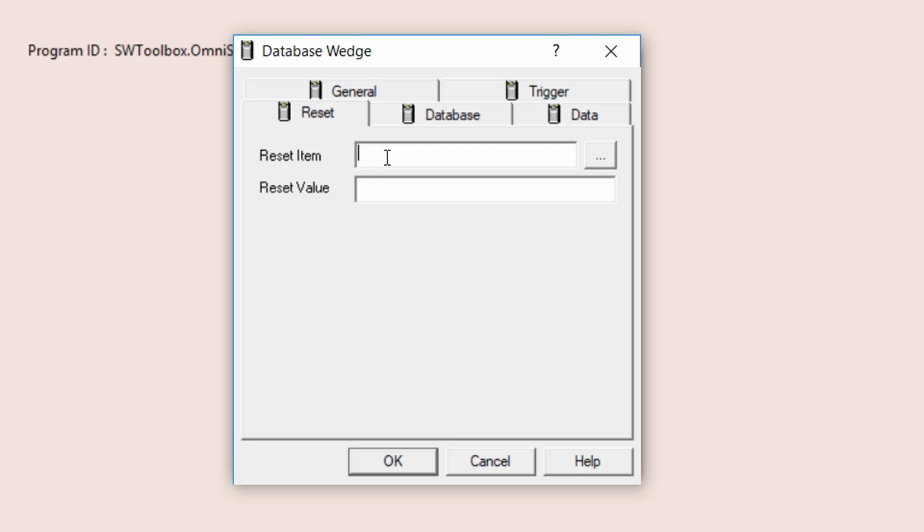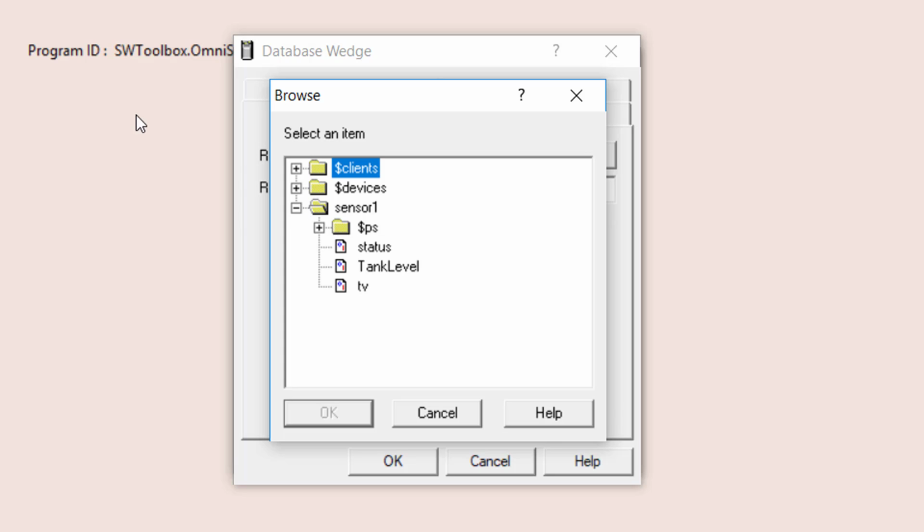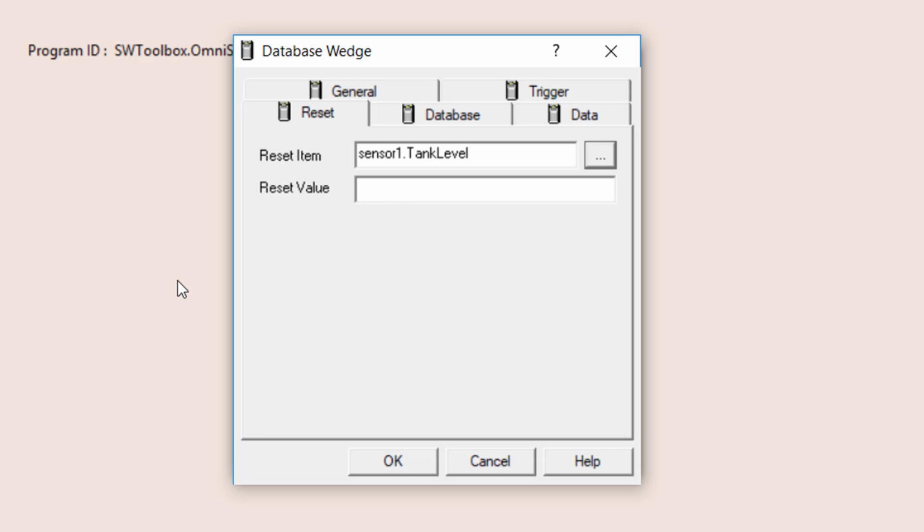However, to account for any instances where the fill has potentially stopped, which will be seen in the log file as the same value being logged consecutively, I am going to specify my tank level item here that I've used previously. So I'm going to click, go to sensor 1 and select my tank level item. And I'm going to specify that with a reset value of 0. That way, after every trigger from a new value, OmniServer is going to write a 0 back to that tag. Then the next value change for my actual sensor will still register as a new value, even if the value hasn't actually changed.